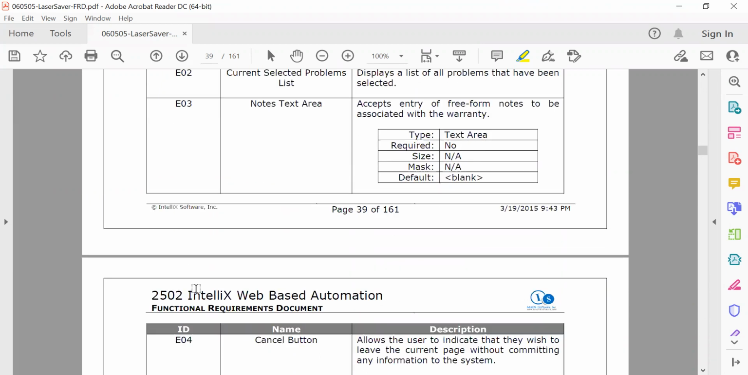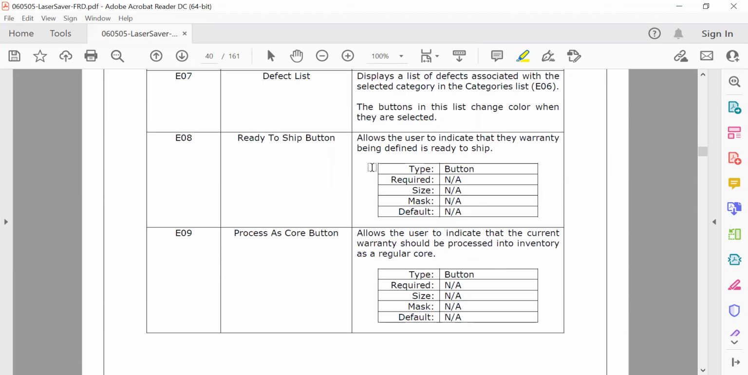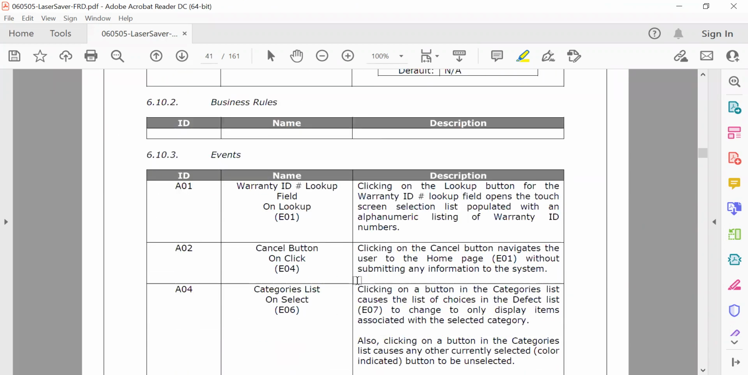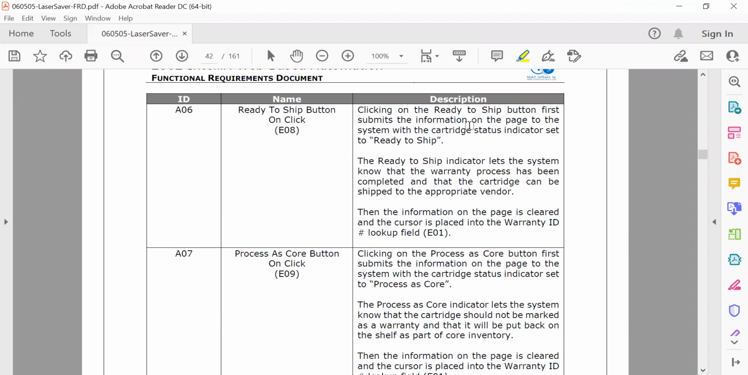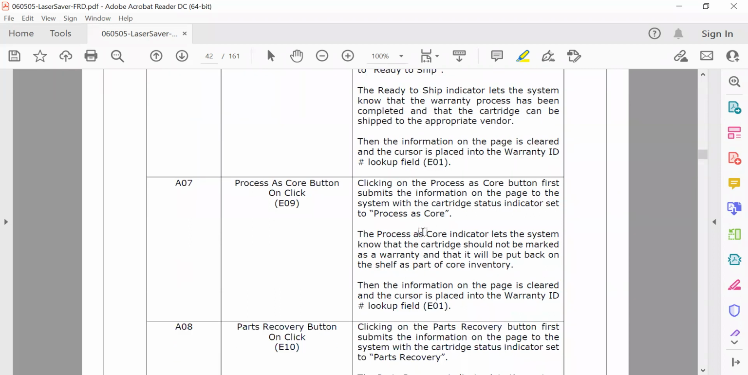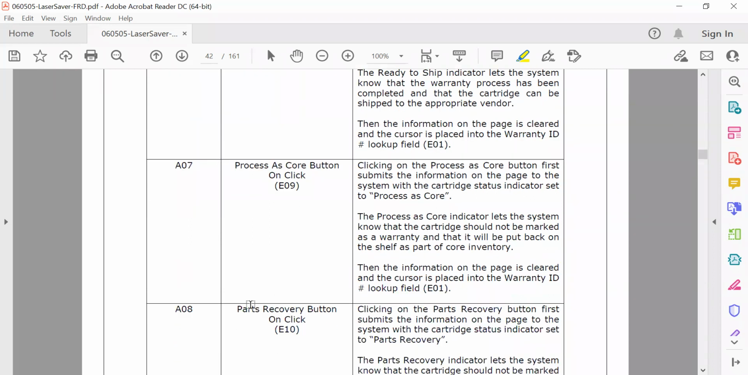If you look at the element, it is defined as ready to ship. That's the only thing that could trigger the shipment item. Submit the information. So you need to read through what it says: the warranty process has been completed, the cartridge can be shipped to the appropriate vendor. Okay. And what happens afterwards once you click it? What happens when you click process as a core?